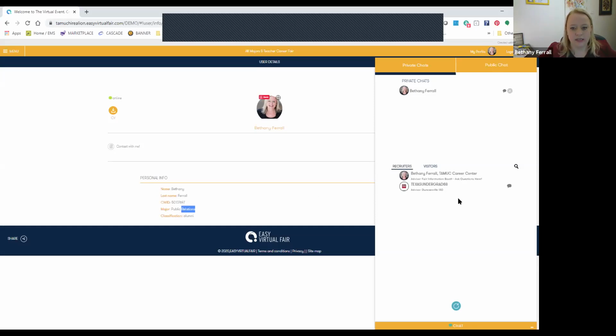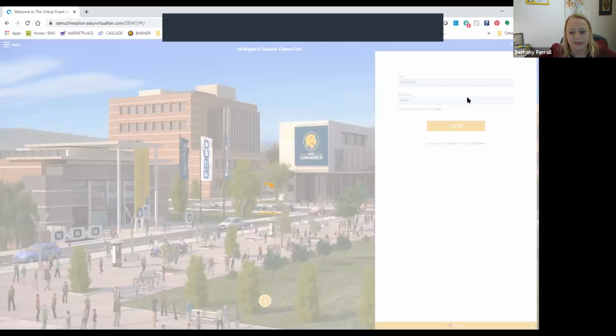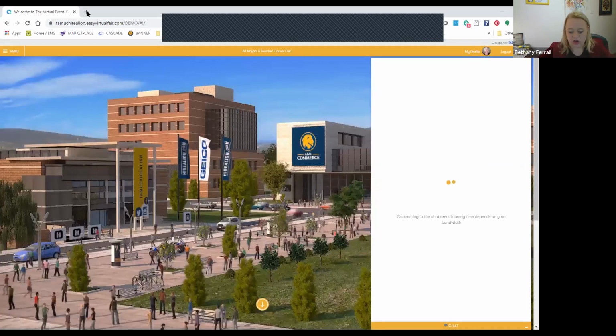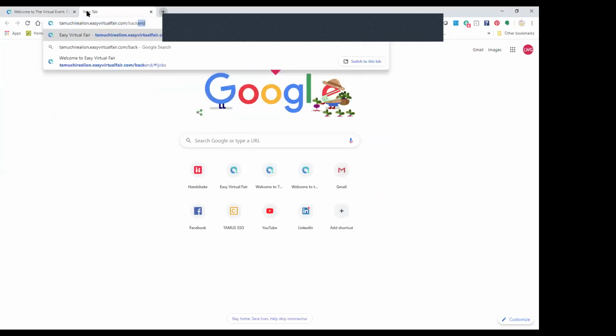And when you're logged in, I'm logged in here as my info stand. If you just sent a message to somebody and you accidentally click log out, and then when you log back in, your chat with that person is gone, you can log in to the back end.